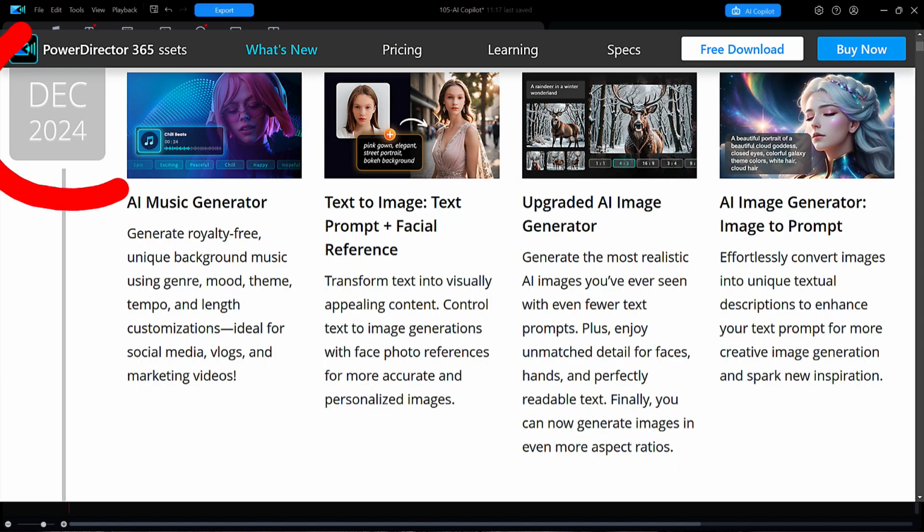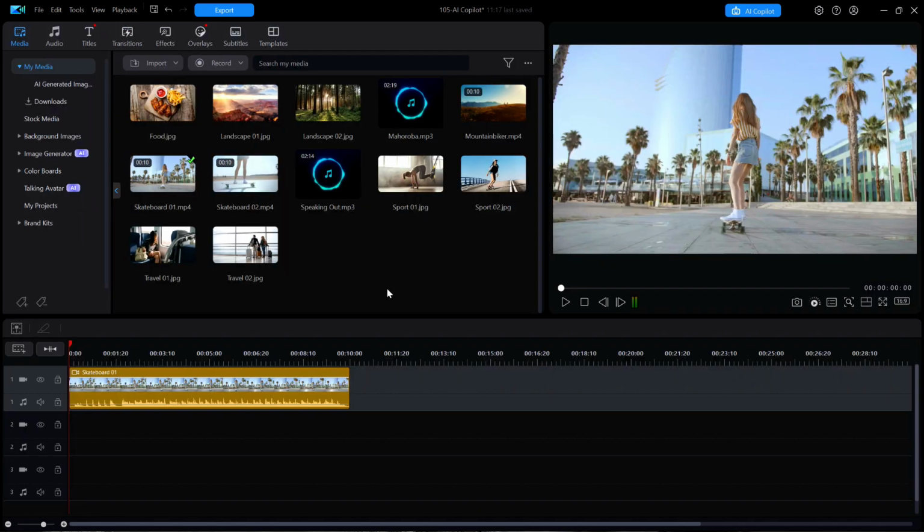As of January the 15th, Cyberlink has yet to add a web page detailing what's new in PowerDirector, and they continue to show the December 2024 update as the latest.